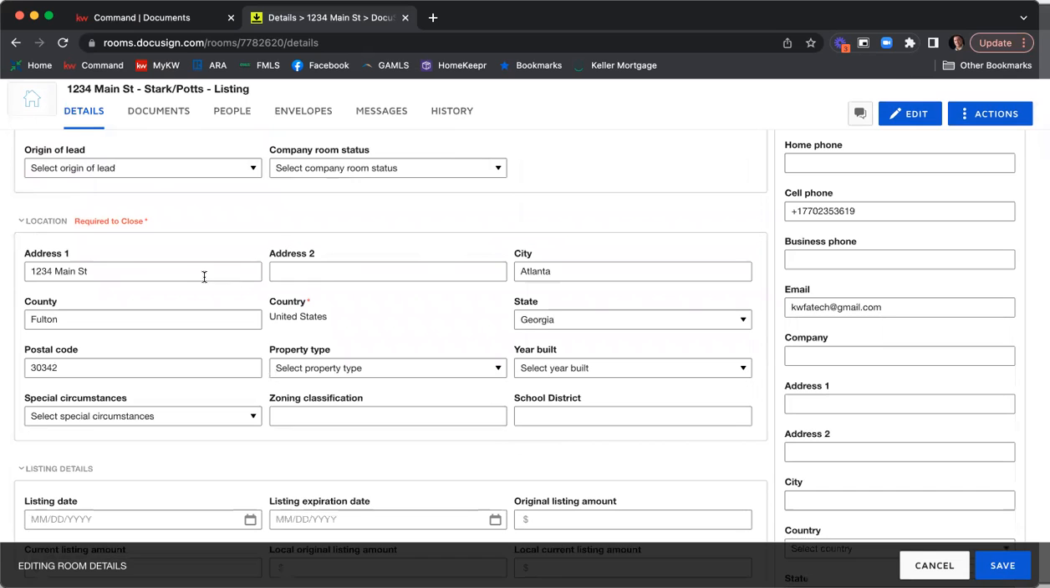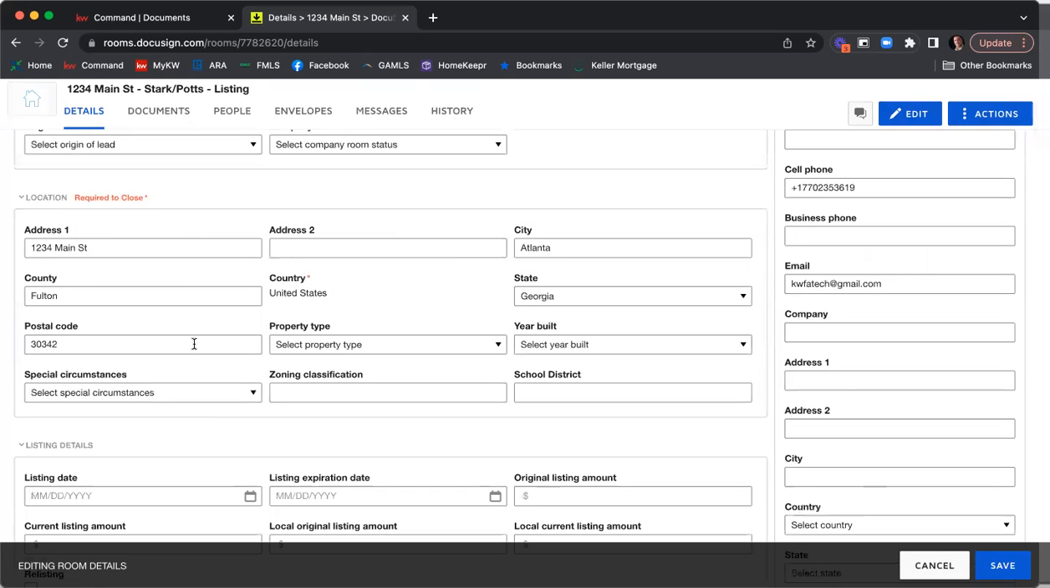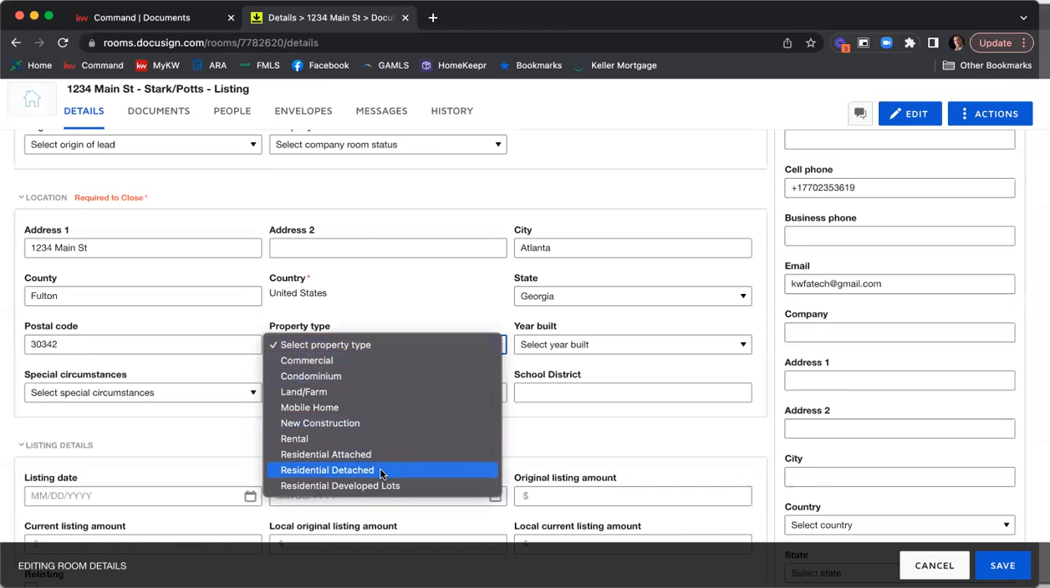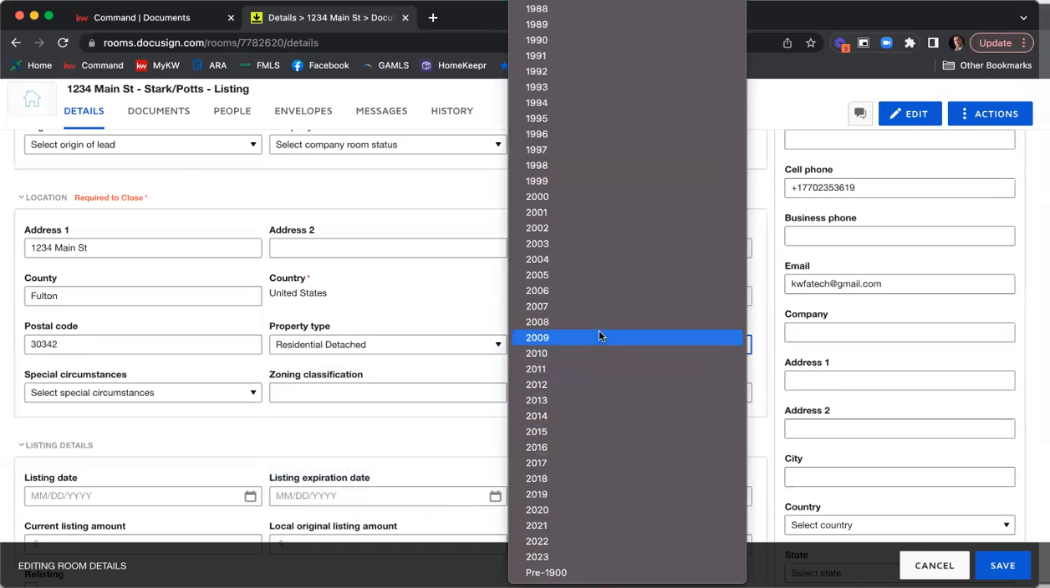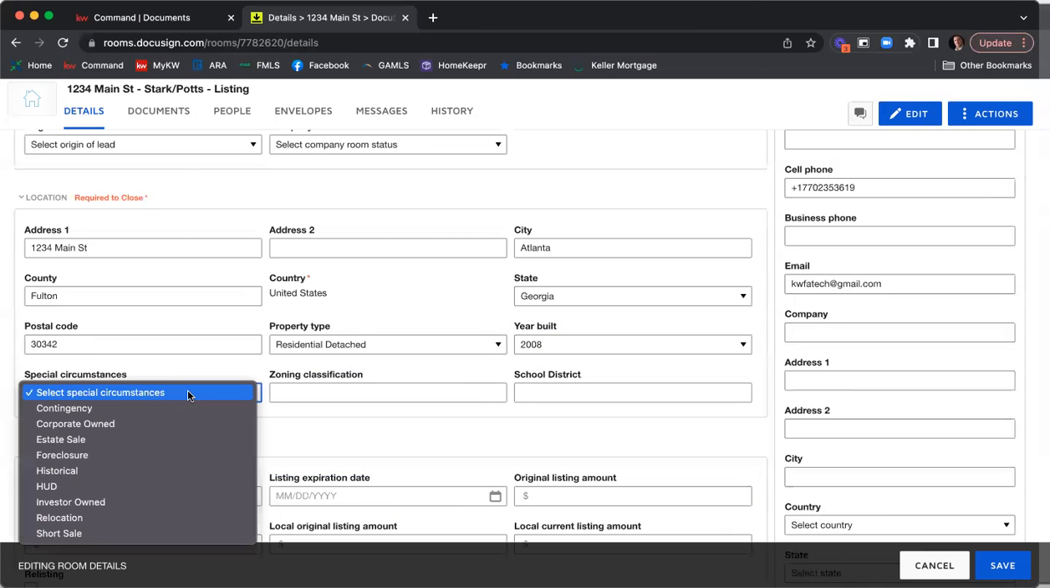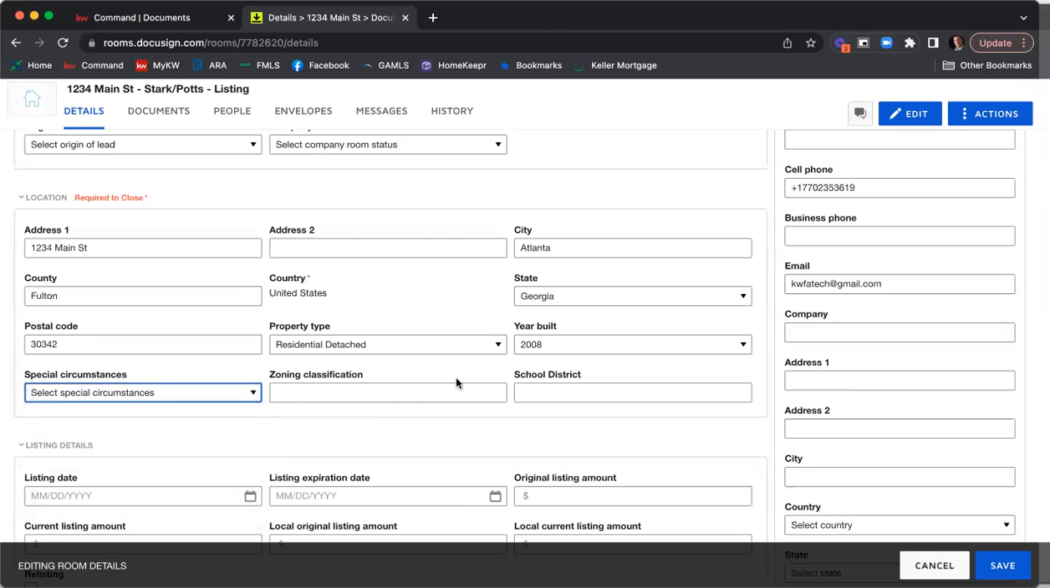Property address, here we go. Fulton. Here's our postal code. Property type, we're going to do residential detached. Year built, let's do 2008. There are no special circumstances. Zoning classification, school district, I don't need that.